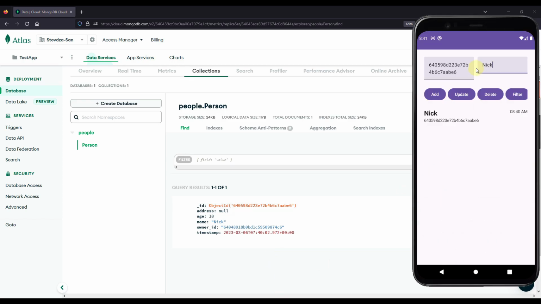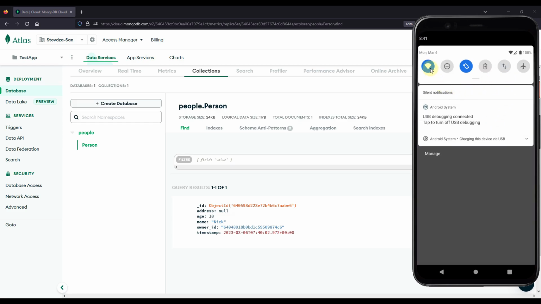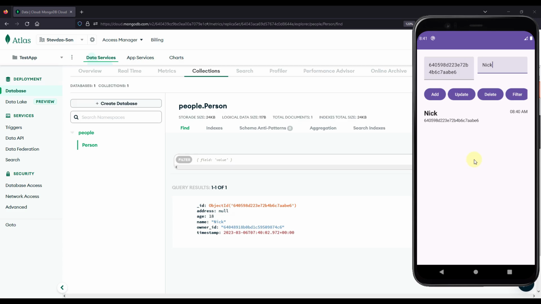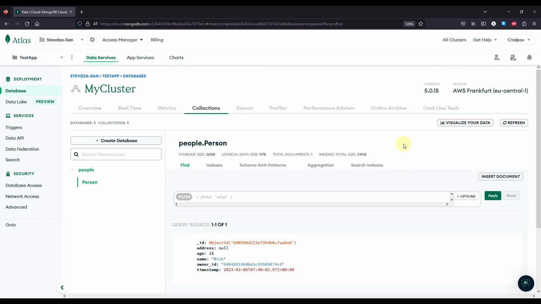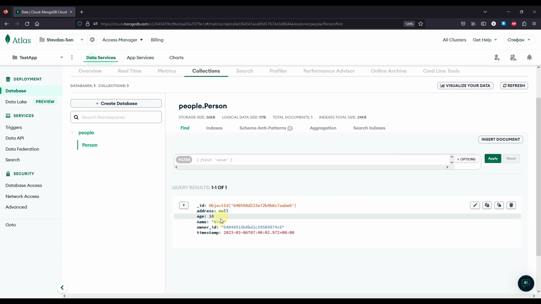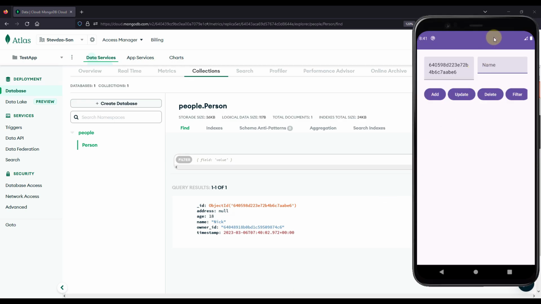Now, one thing to point out here is what happens if we do not have an internet connection. Let's now disable this internet connection. If we now try to, for example, delete this element, as you can see, that element will be successfully deleted. But if we refresh this collection in our remote database, you will see that that item has actually not been removed. Why is that? Because our device doesn't have an internet connection. So that change was applied locally, but not remotely.